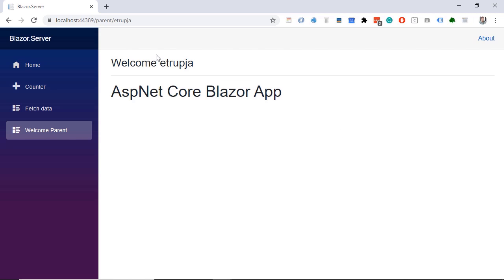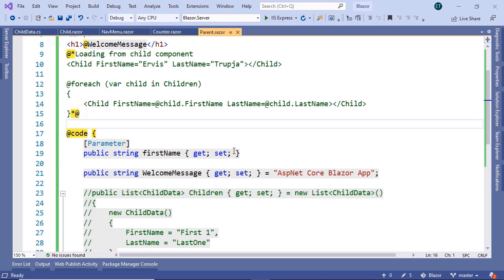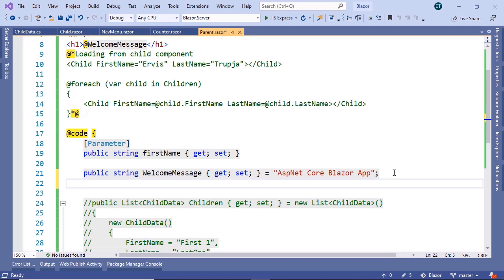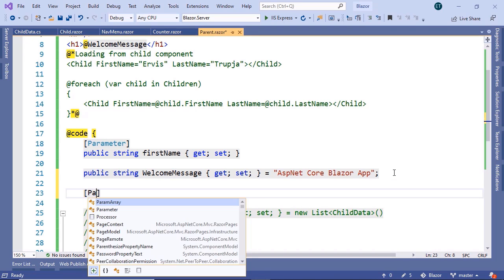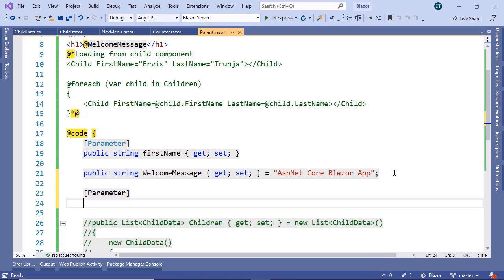Now let us see how the two-way data binding works. For that, after the welcome message, we are going to define another parameter because we need to use the parameters to create the two-way binding. So for that, just write parameter. This is going to be a property of type integer. And then I'm going to name it current value. And I'll set the current value to be 0.